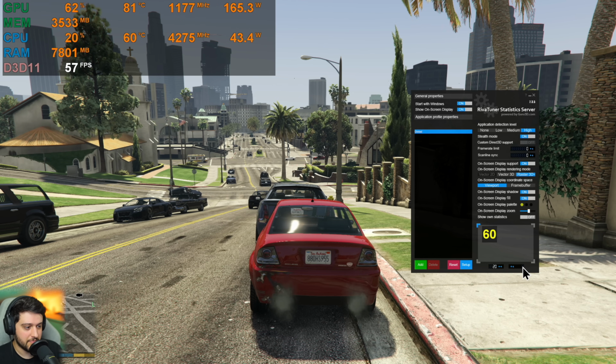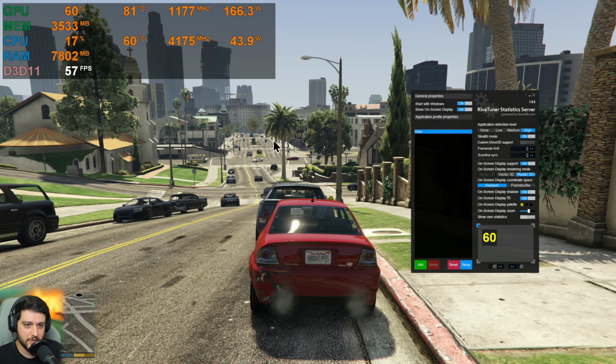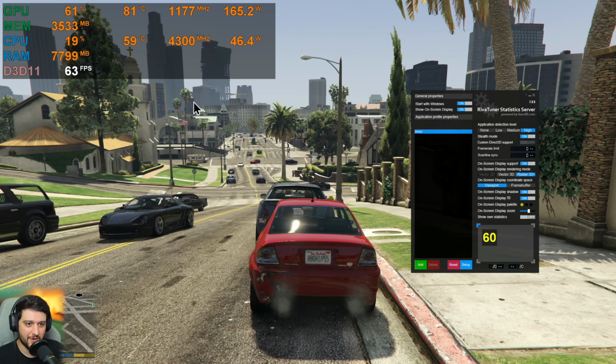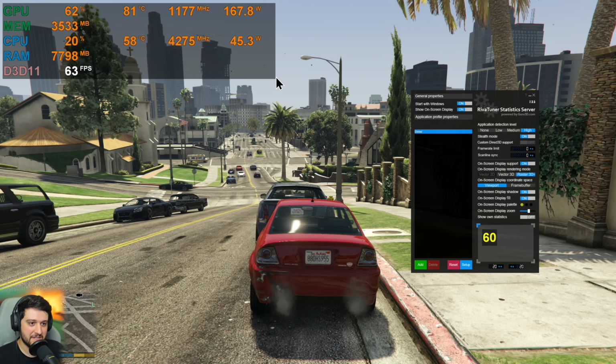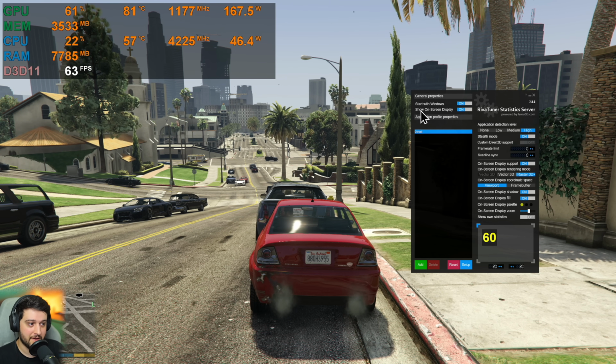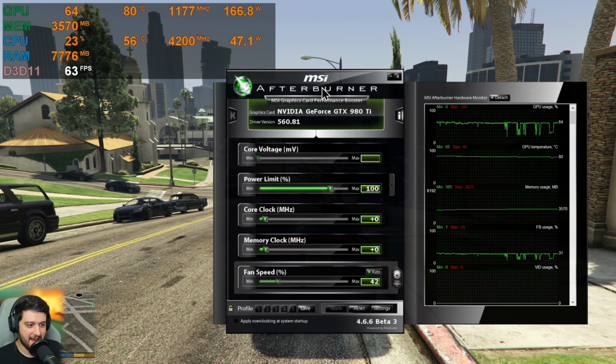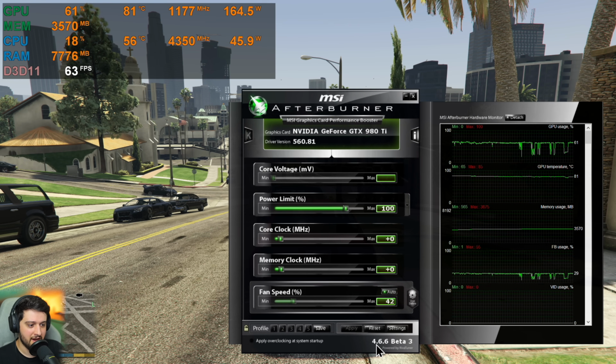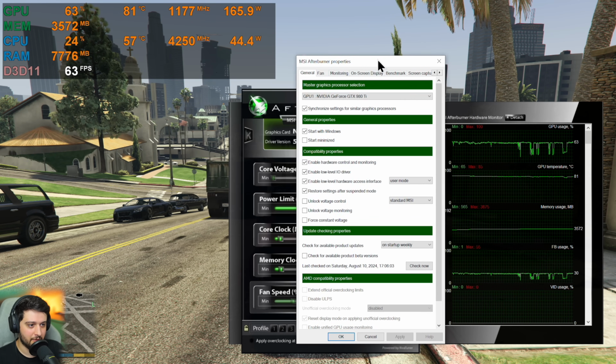I guess for showcasing purposes, I'm just gonna set it to 20 over there, so it's more noticeable. And okay, this is it. Very simple, right? We don't need to touch the RivaTuner stuff anymore. So let's go back to the MSI Afterburner over here. Let's go to the settings again and the monitoring tab.